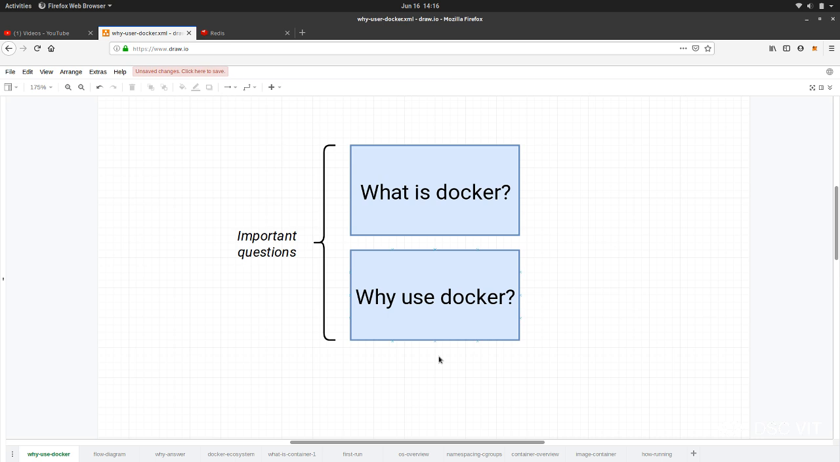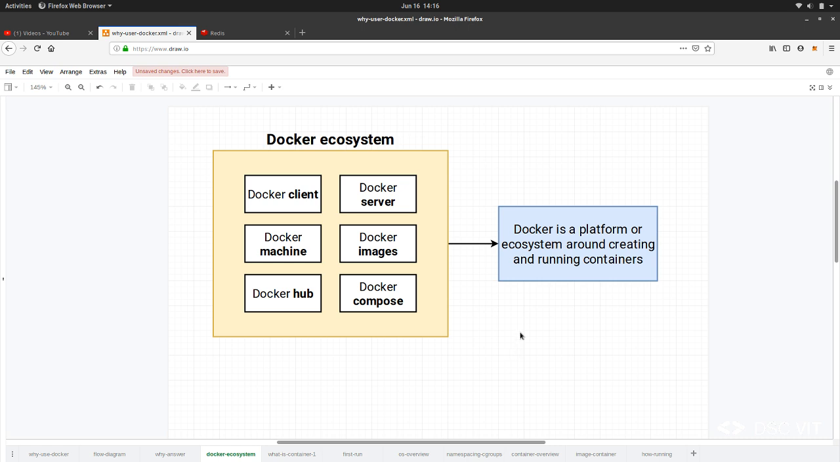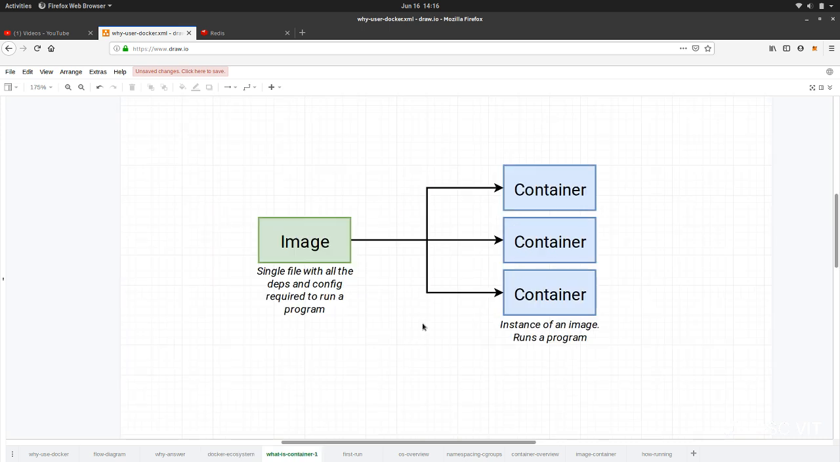So, what is Docker? When someone tells you that they use Docker for their project, they're referring to something called a Docker ecosystem. It's not just one thing. A Docker ecosystem is a collection of software, tools, documents, stuff like that, which is a platform for creating and running containers. Well, you might say that's all fine and good, but this begs another question: what is a container? And to get to that, a container is like an instance of an image.